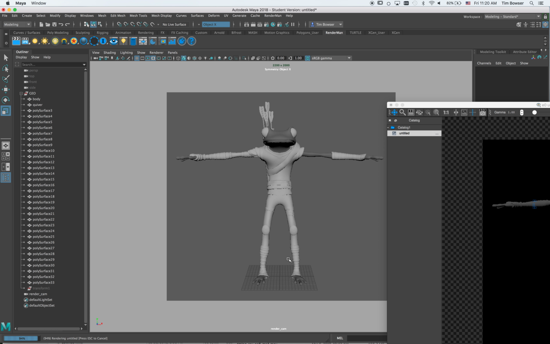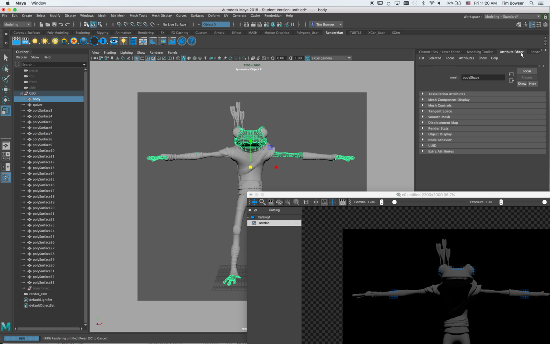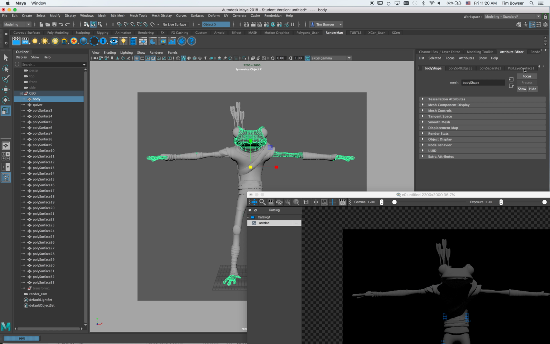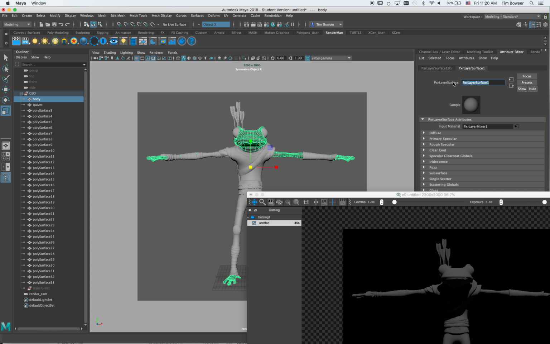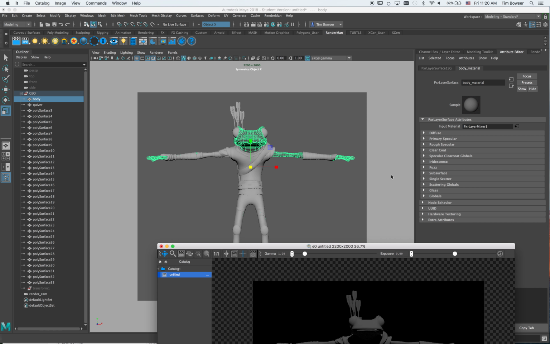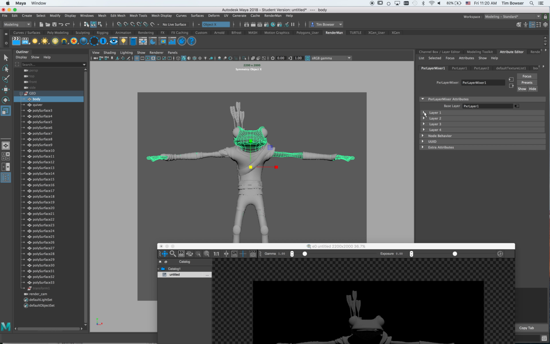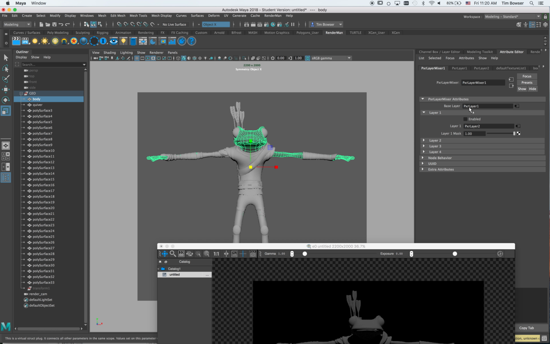So you'll go through each one of those and add it, and then you'll want to name each one of those. So if you go to your attribute editor, this Pixar Layer Surface 1, I'm going to call it Body. We can call it Body Material, so it's not named the same as the Geo. And then we'd go through each one of those. Inside the actual layers, go to the Layer Mixer and turn off Layer 1. So the base layer is going to be a skin.